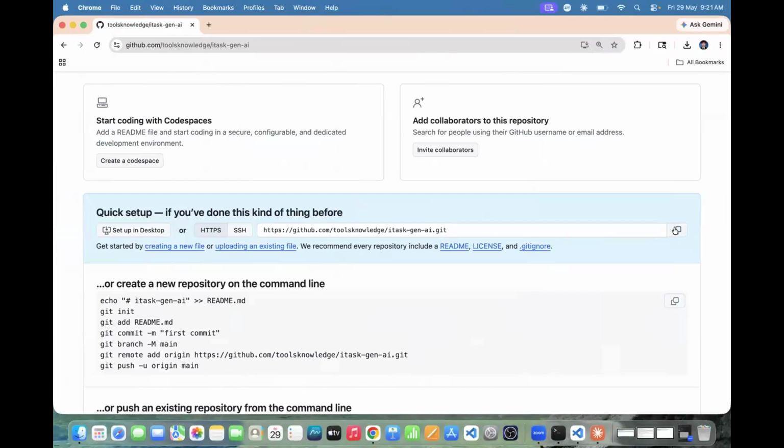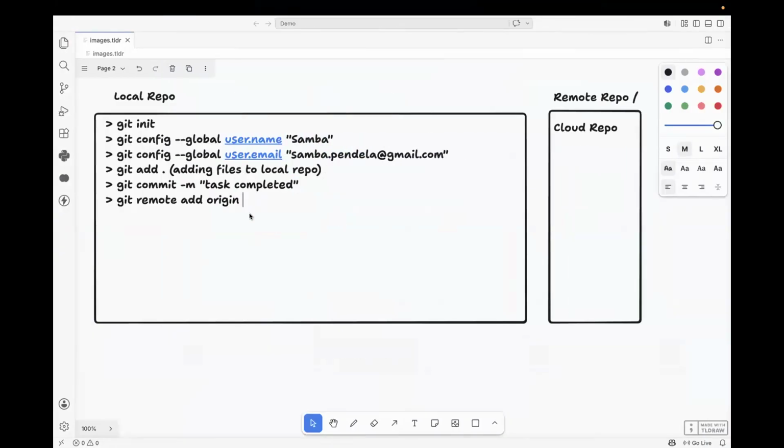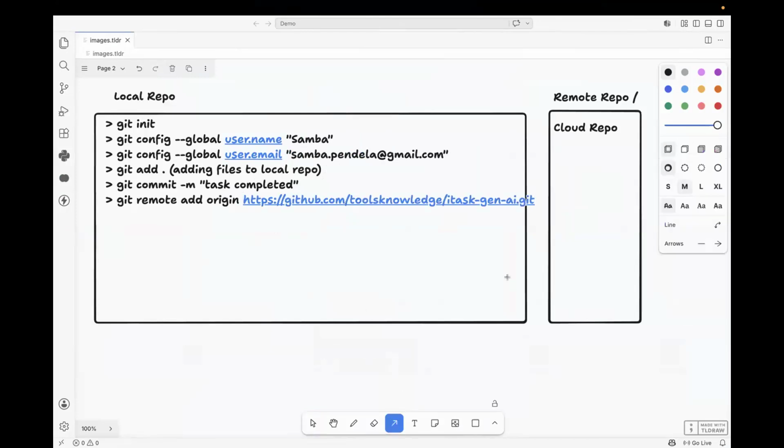Whatever URL we have here, that URL we need to place there. Automatically, the local repo is connected to the cloud repo. This git remote add origin with the URL is used to connect to the remote repo.